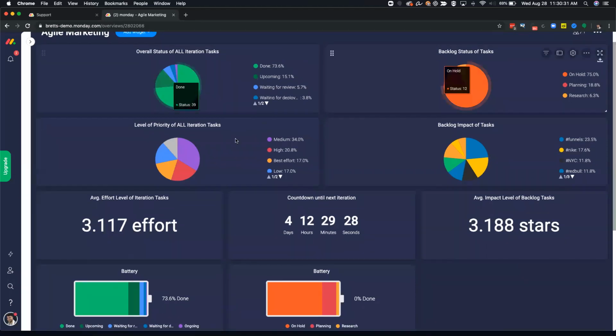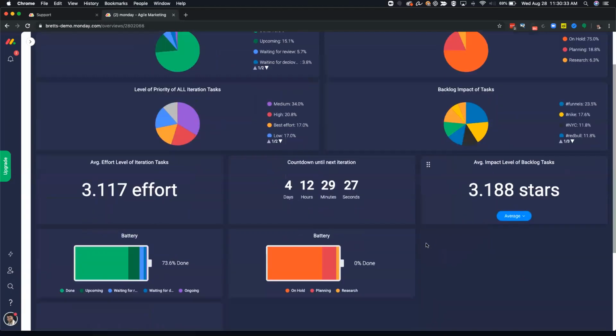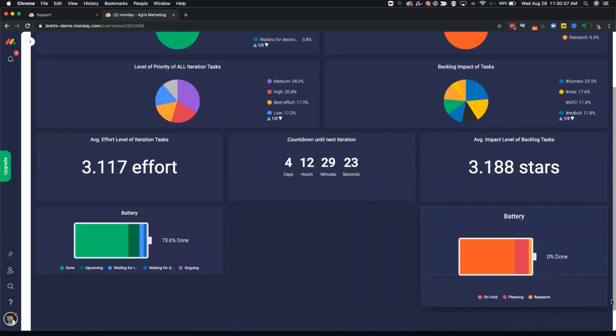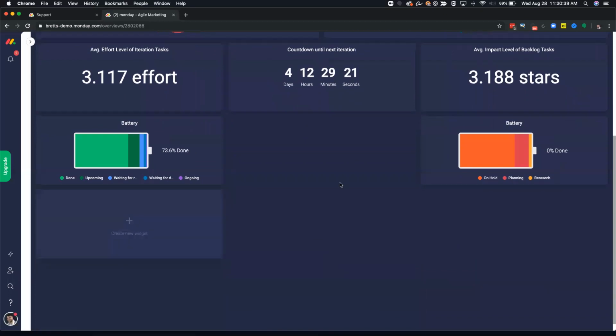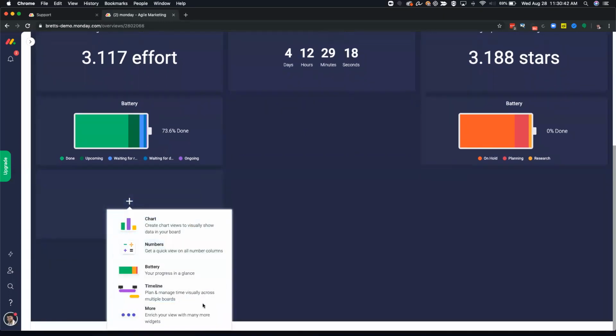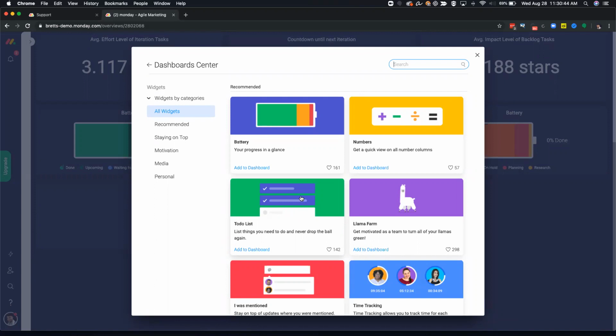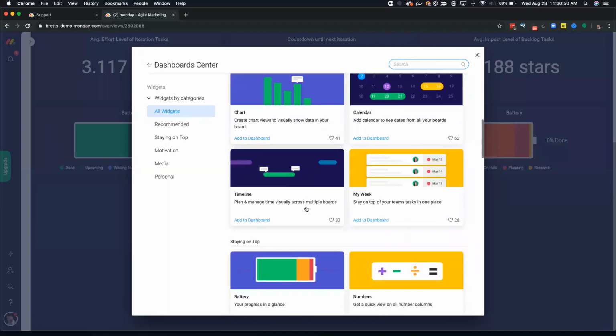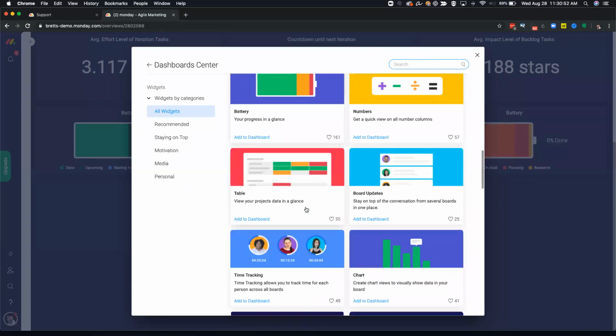I have these different charts here. I have my different number widgets. I have my different battery widgets that I can even click and drag. I can make them larger if I needed to. And then I could even go ahead and add more different widgets if I felt like it was necessary. We do have a bunch here. I recommend checking these out on your own for the dashboard in general, and you'll see that some of these actually are incredibly useful.